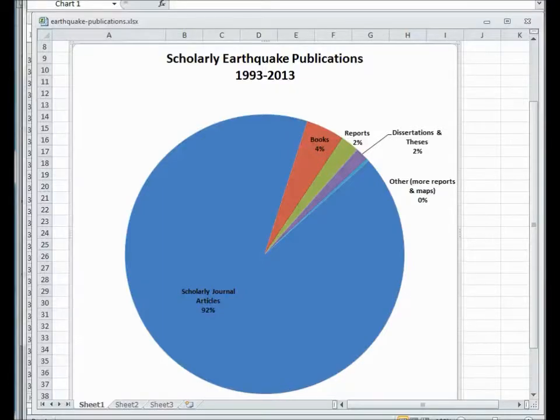Scholars and scientists have published about 87,000 scholarly publications about earthquakes in the last 20 years. And of those items, 92% of them come in the form of a scholarly journal article, and smaller numbers of them are books, government reports, dissertations and theses written by graduate students, and other things, including maps.